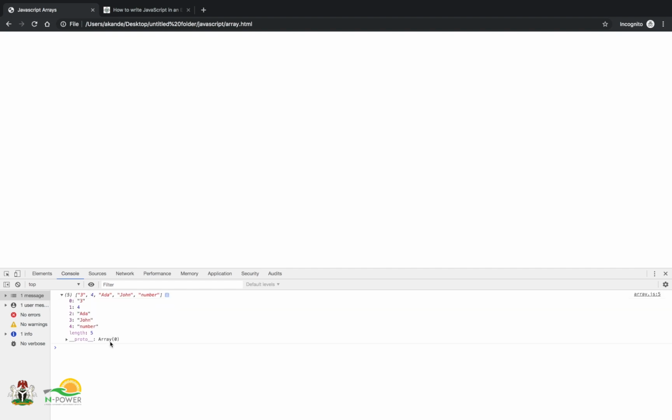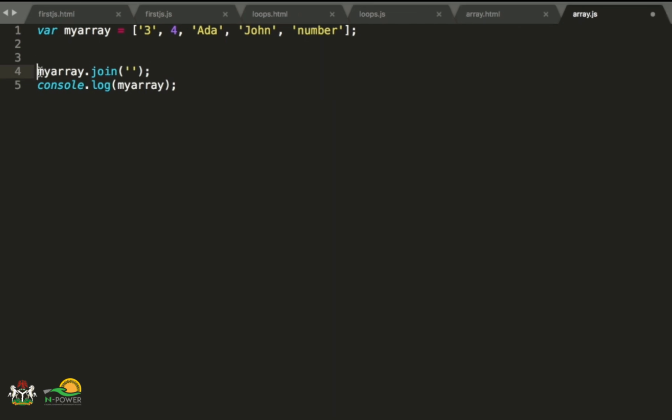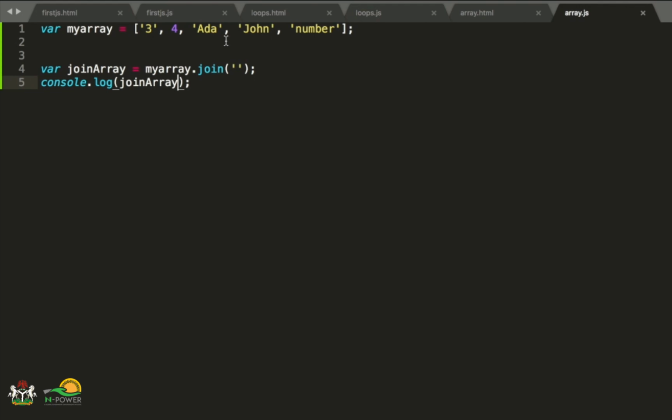So if I do this, open it in the browser, console.log my array.join. Let me say this is another variable called join array equals to. So I'm going to console.log join array. So this is meant to join the whole value. Can you see? That's joined the whole values inside the array.